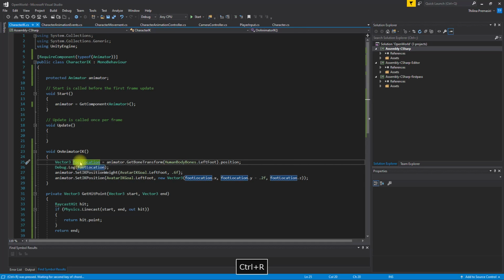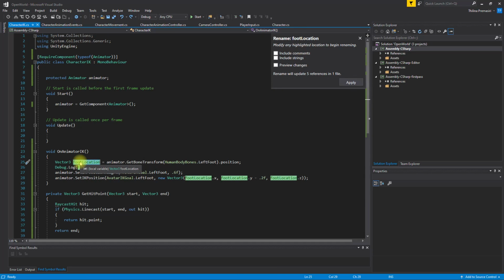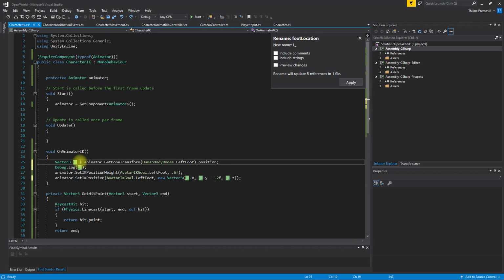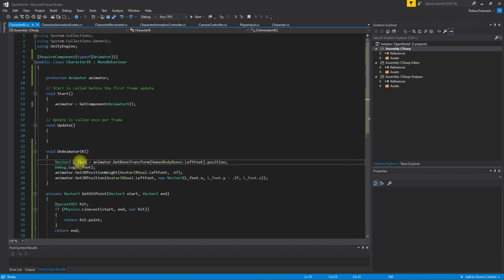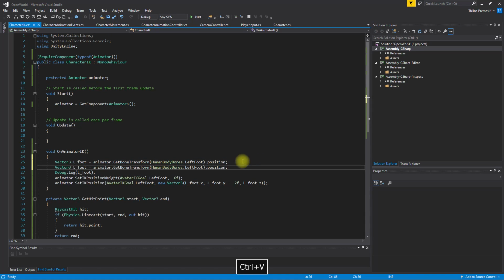Sorry, I'll name it L foot, and I'll create another function, another line like this, same for R foot, which stores the location of the right foot, and this should be right foot. I'll print this one. No, I don't think I have to print it now.